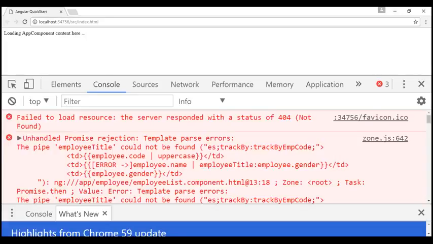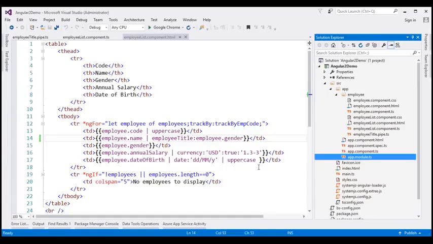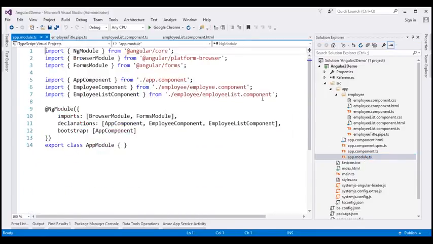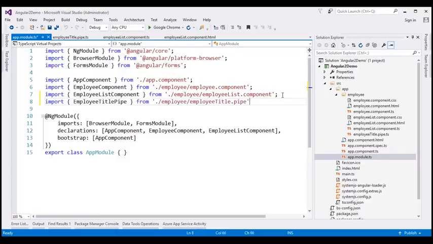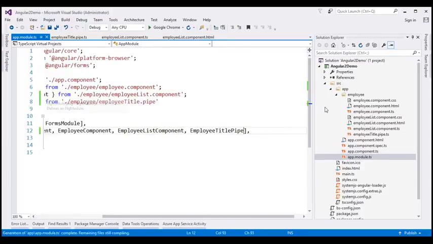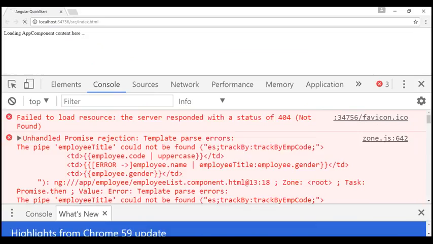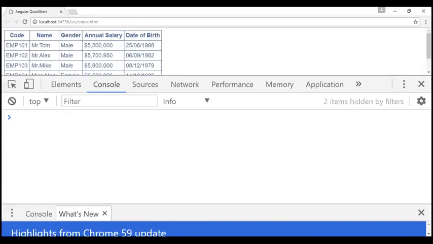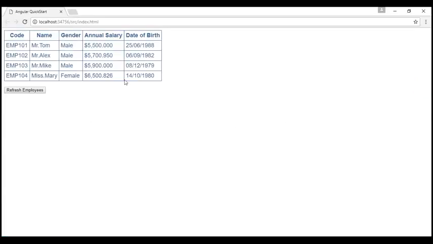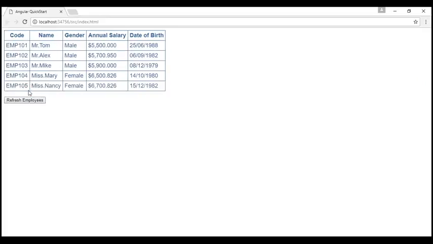To fix this error, we will have to first declare our custom pipe within the module where we need it. At the moment, within our application, we only have one module, our root module, which is app.module.ts. So within this file, let's first import our custom pipe, and then within the declarations array, let's specify our EmployeeTitlePipe. Let's save our changes and reload our web page. Notice now the title Mr. or Miss is appended to the employee name depending on the gender as expected.